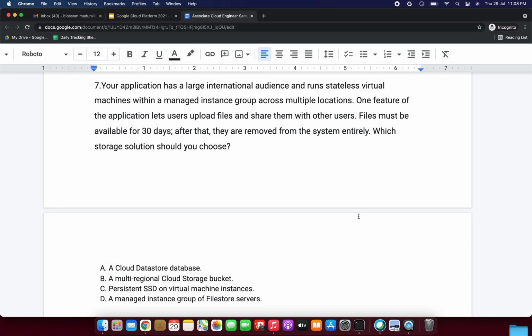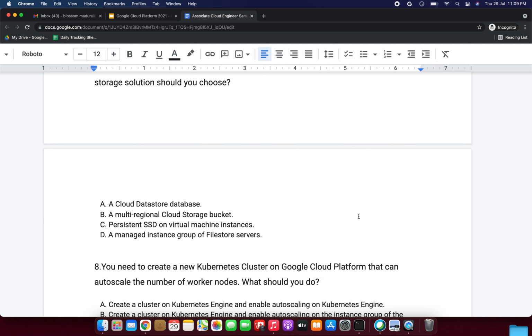So which could be the answer? Option A will not be the correct answer because a Datastore database is not designed for file storage. Option B will be the correct one because buckets can be multi-regional and have lifecycle management. Option C will not be the correct answer because disks are generally ephemeral for VMs in a managed instance group. And option D is not correct because content would be restricted to a single region for all international users. So option B will be the correct answer, a multi-regional Cloud Storage bucket.